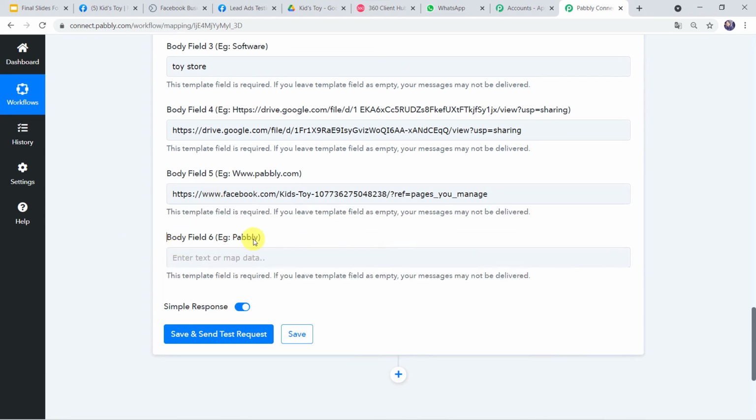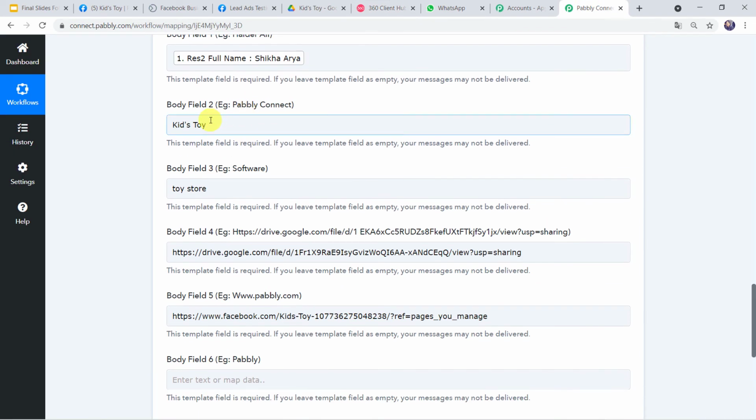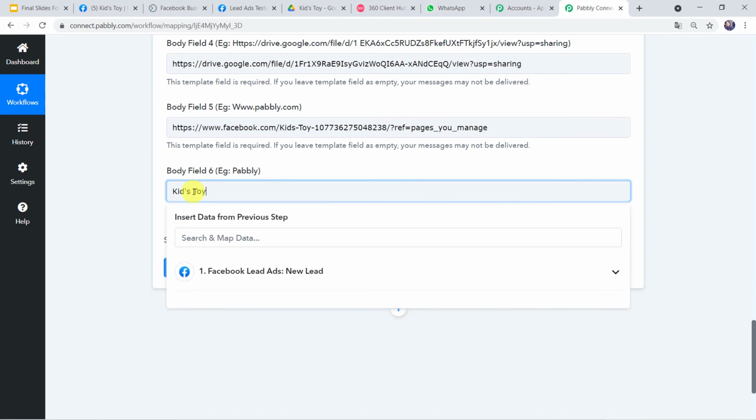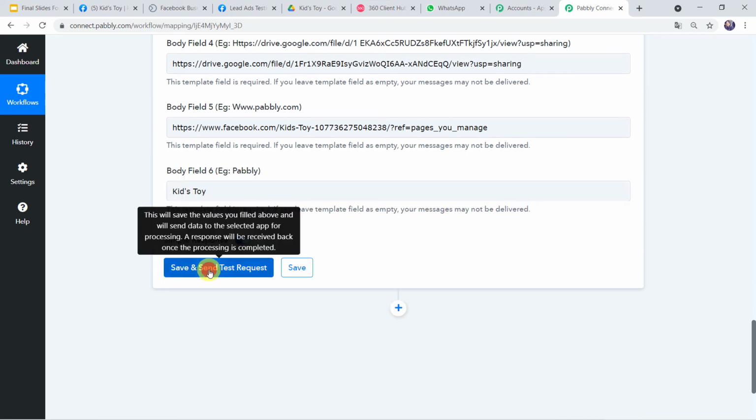Now body field 6, example Pabbly, that's the name of a company. And here in the template also we require thank you, regards. Here your business name or your company name is going to come. So the business name is Kids Toy. We have to give the same name over here in body field 6 also. And now let's click on save and send test request.